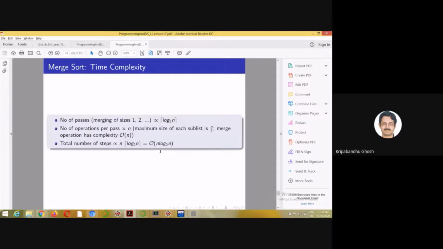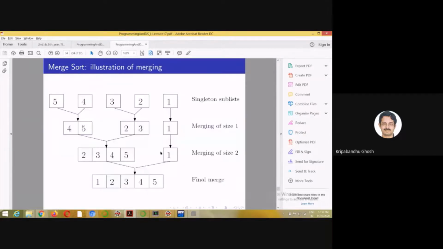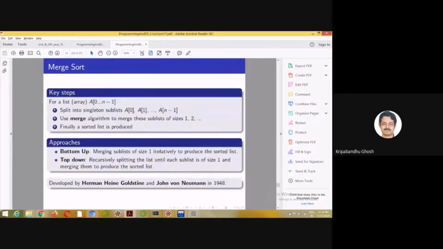And it is always like this. Best case, worst case, average case, always it is like this. So it doesn't have any worst case at all. Always it is n log n to the base 2.